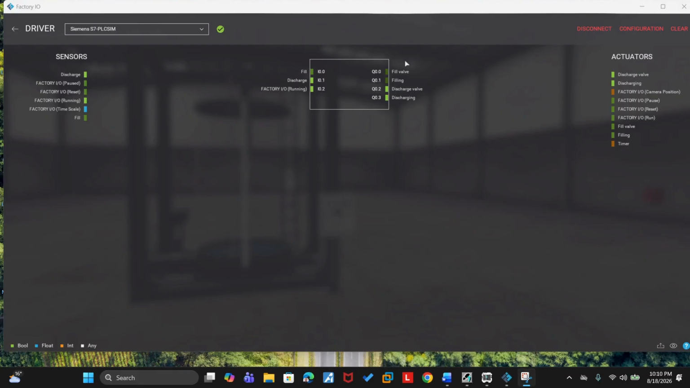So we've got about 4 outputs. We've got the fill valve, then that's probably the status that the tank is filling. And then we've got the discharge valve, then discharging probably the status as well. And then we've got the fill. This is probably the start, and then discharge, and then this is also both of these push buttons. And then we've got the factory IO running status.